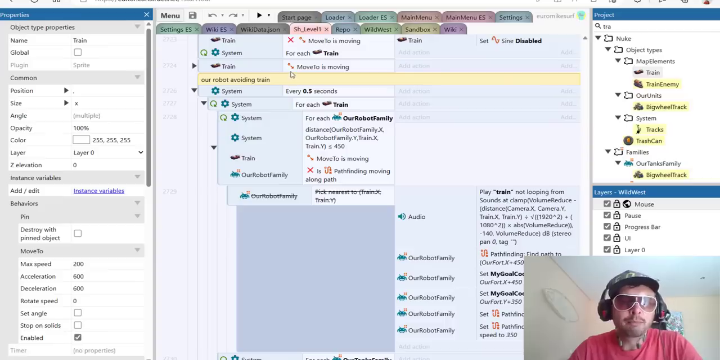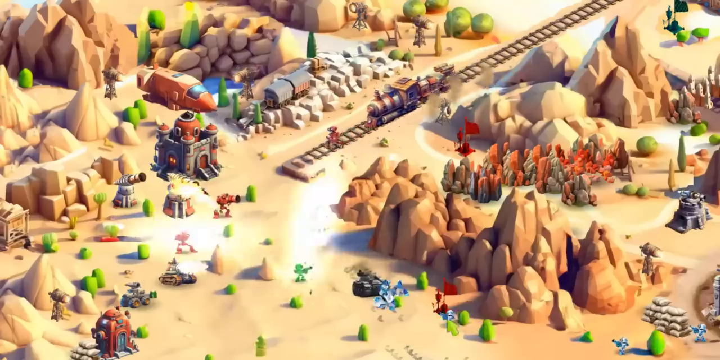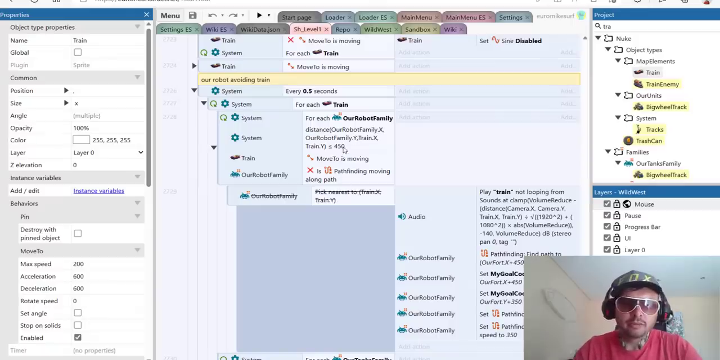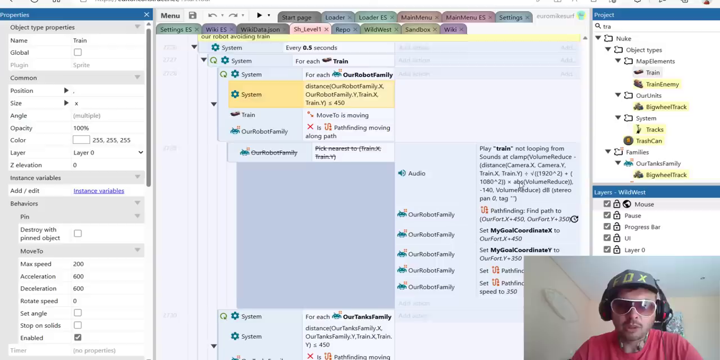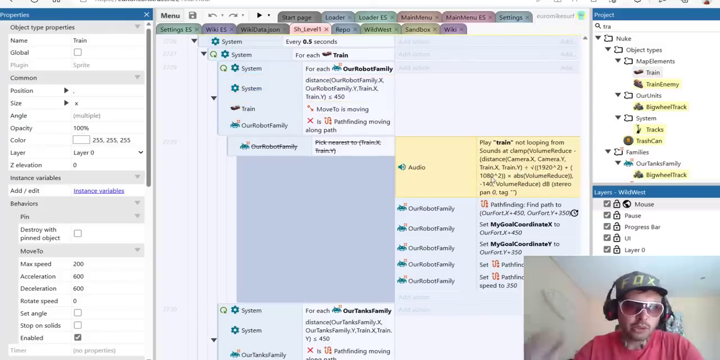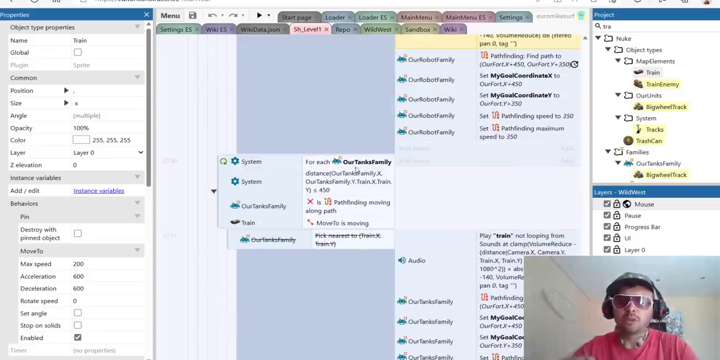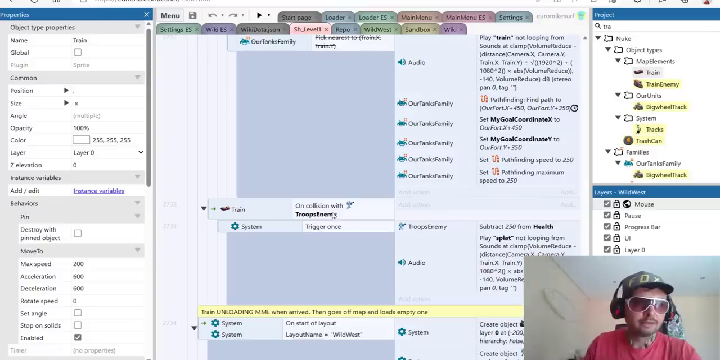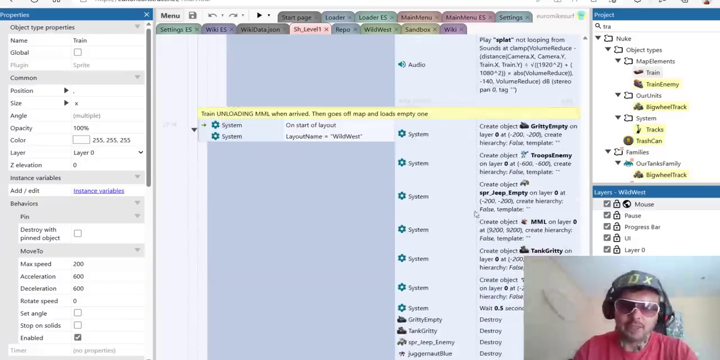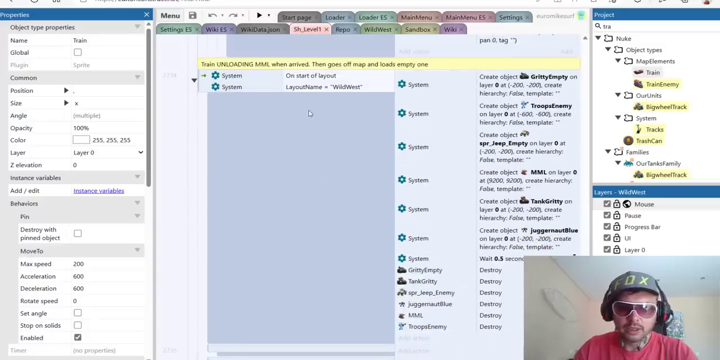This part we made so that our robots are not smashed by the train. If the train is approaching, you can see it's checking the distance between the train and our robots. And basically the train makes a choo-choo sound and our robots should run away from it. And the same with the tanks. At the same time, if we have a collision of our train and the enemy, it will just splash them and squish them and they'll be dead. So this is a part of unloading a mobile missile launcher.